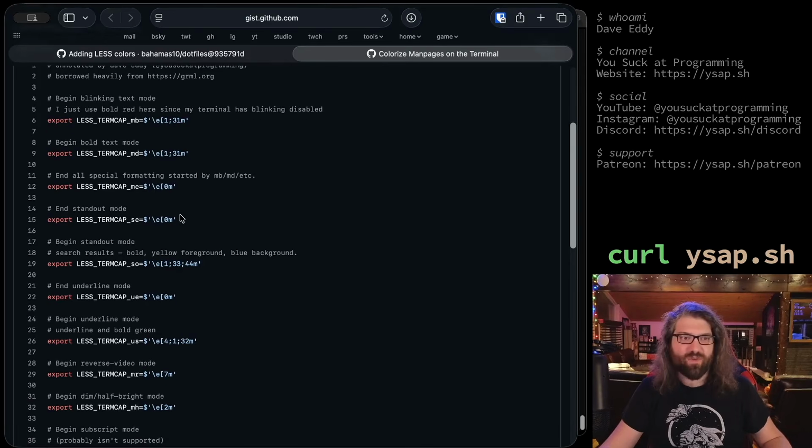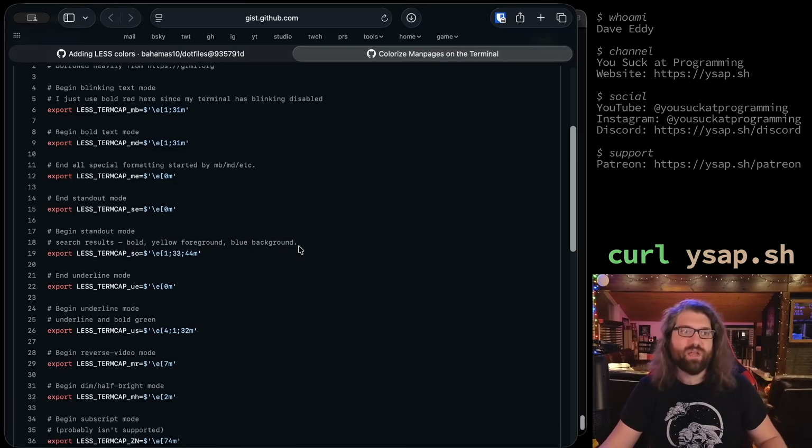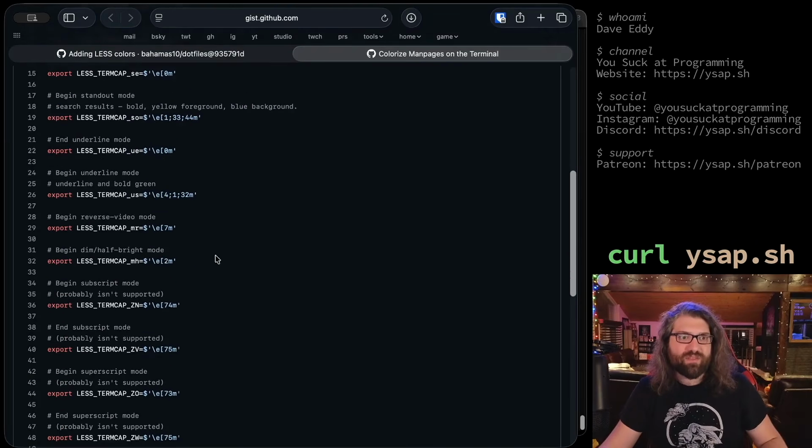I don't know why these are out of order. I don't know why I put them like that. The standout mode is pretty cool. When you're in less and you search for something, I use bold yellow foreground and blue background. I'm pretty sure I took that from the Z Shell RC I posted above. But yeah, and then these are some other ones.